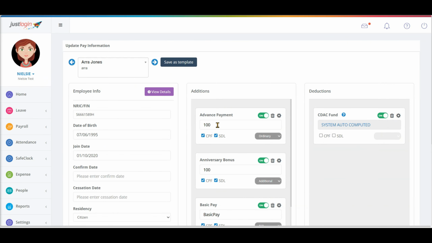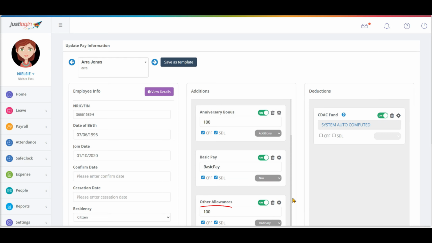And you will now see that under the additions section, we have the advance payment of $100. We have anniversary bonus of $100 and other allowances of $100. Whatever amounts that you will be adding in the mass editing will take effect real time here.